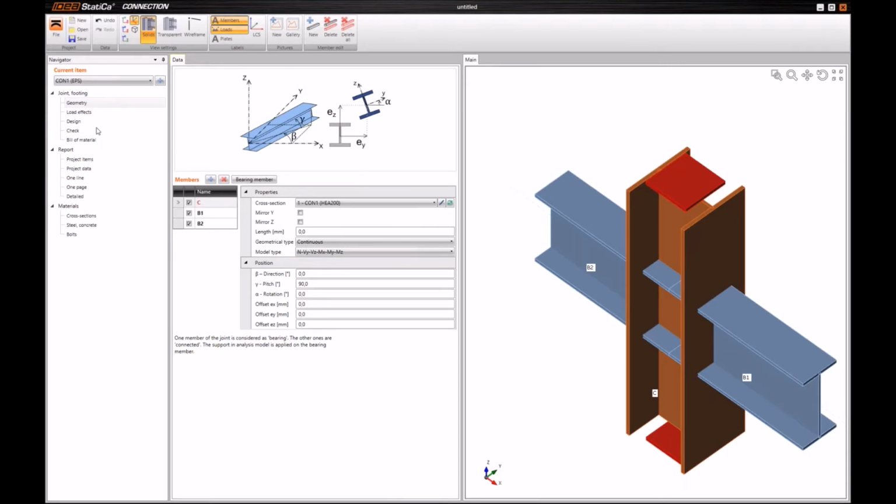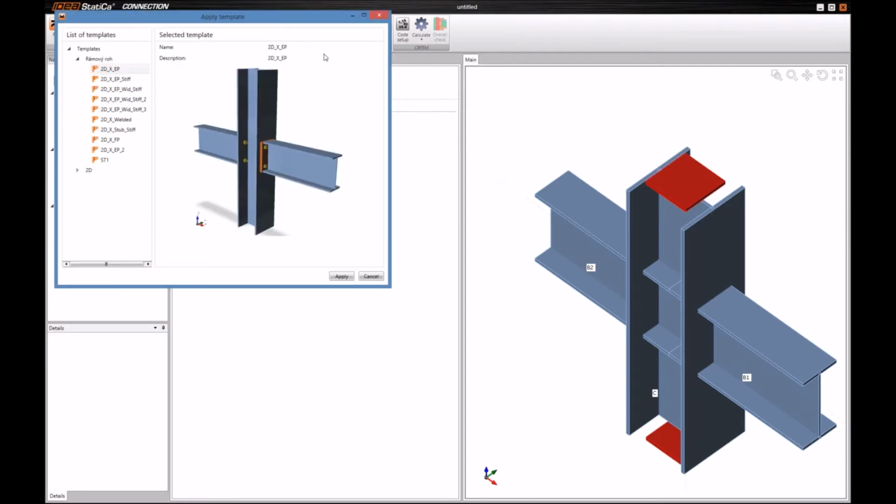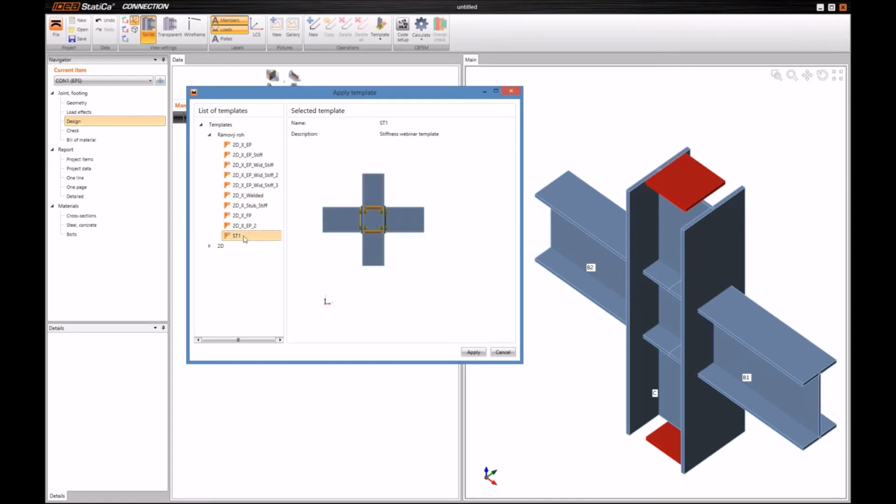Now, let's go to the design tree item, and let's use the template button in order to skip modeling. So I will use template, and I will apply a template. Here you can see that from the topology of my members, the software shows some proposals for connections. So for this example, I have already prepared a template, which is ST1, which I will apply to my connection.